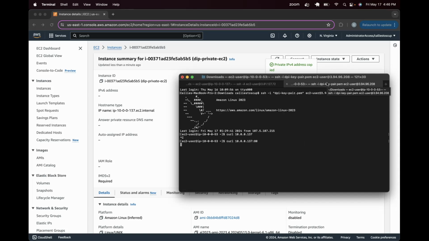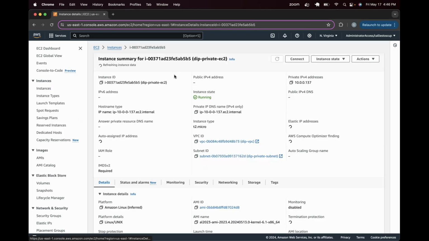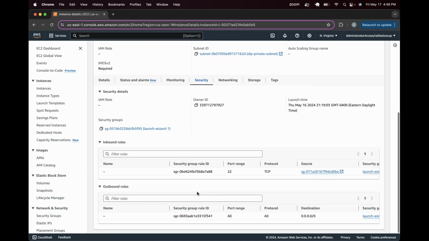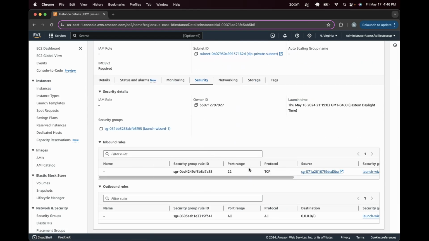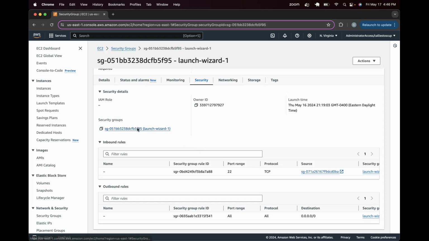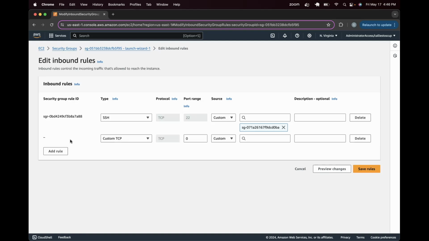So we have another security rule that we need to set up. Okay, so let's go back and look at our private instance, which I already had open, and then go to the security rules. You can see that for inbound, the only security rule that we have is that we can SSH from that Bastion host. So what we need to do now is add an inbound rule that says that we can accept TCP traffic, and we want to accept it from port 80.